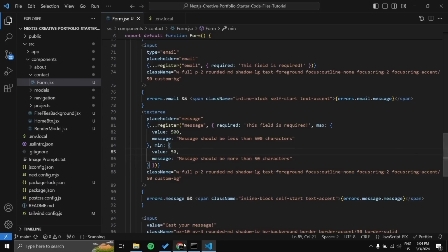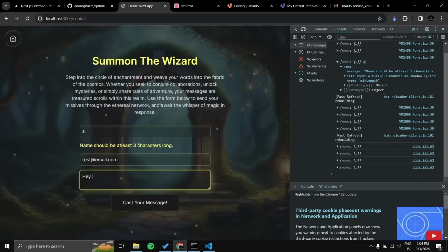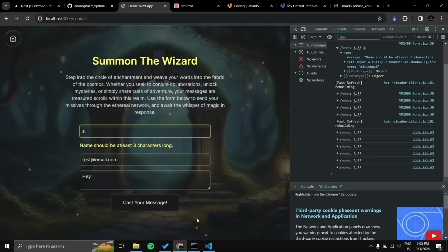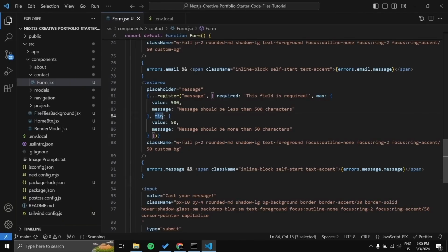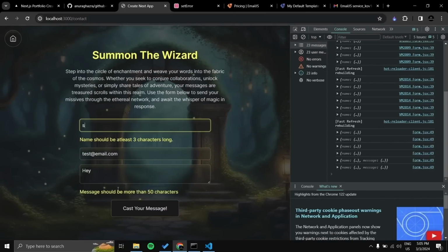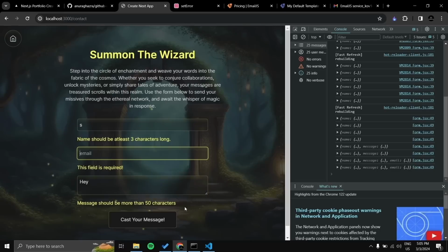That's it. Let's see. It should be minimum length and maximum length. And right here. So these are all the error messages.